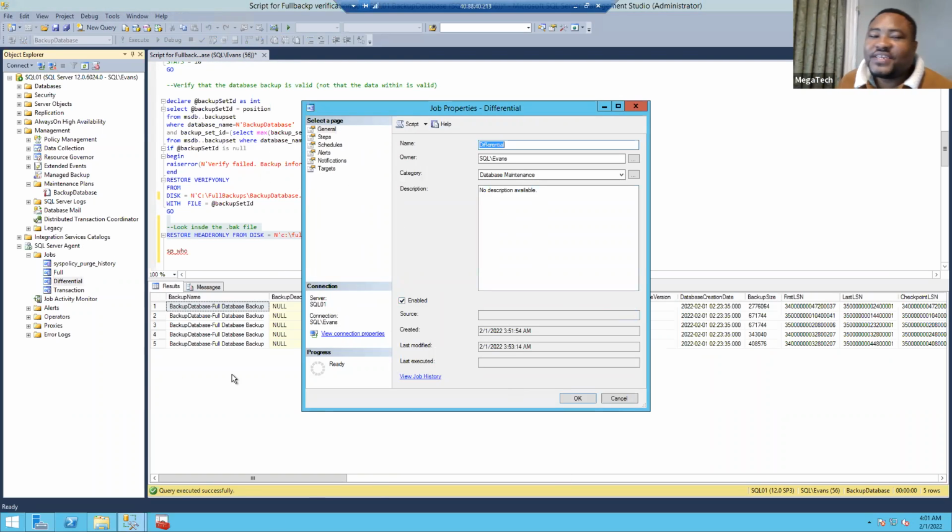Normally, I'll set up the strategy: full backup once on Sunday, differential every day, then transaction log. If I say 12 a.m. for my full backup on Sunday, I can say differential backup 12 a.m. every day. Then transaction log, I will say every 15 minutes. Okay. That's a better strategy.